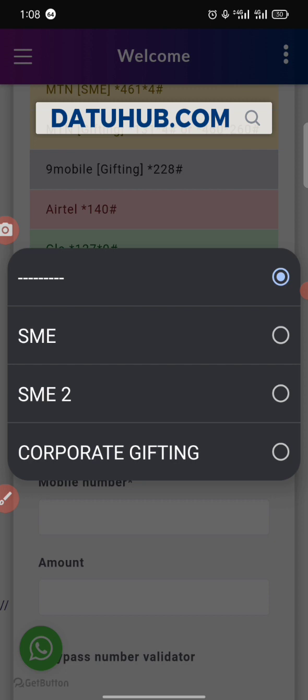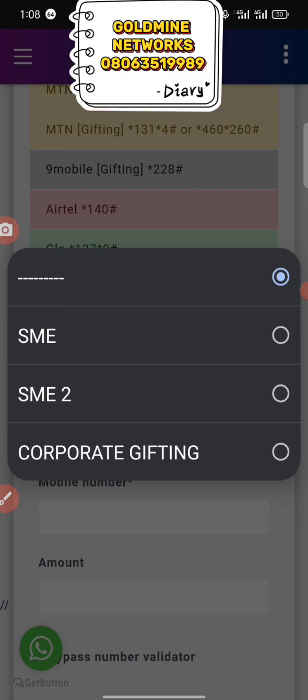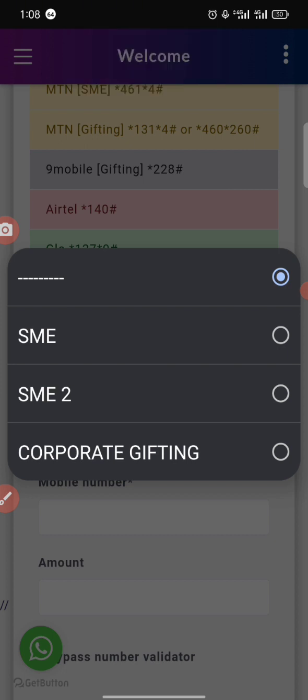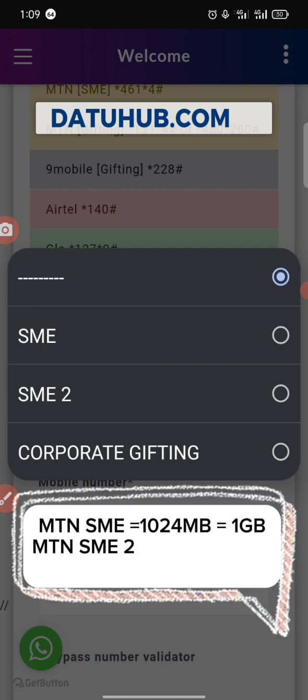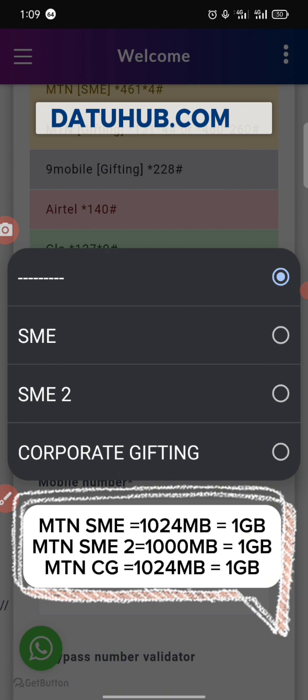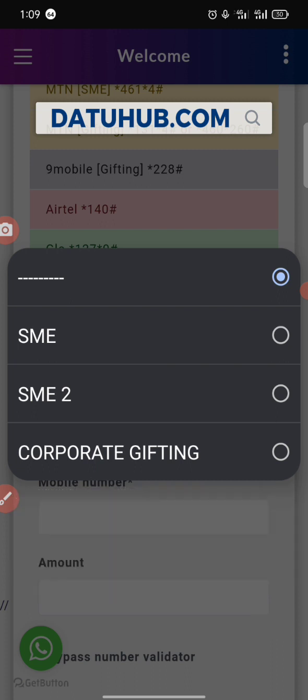We have two types of SME, the SME and SME2. What's the difference between SME and SME2? They are both data type, and corporate gifting, they are both data type. But there are sometimes when SME network is down, the alternative is SME2. However, the difference is that SME will give you 1024 megabytes, while SME2 will give you 1000 megabytes for 1 gig. Corporate gifting will give you 1024 megabytes for 1 gig. So, with that being said, let's dive in. But MTN also have what we call gifting, but currently gifting is not active on this site.